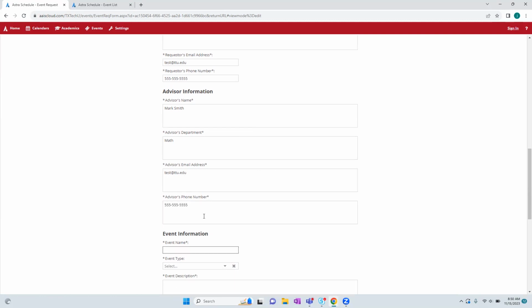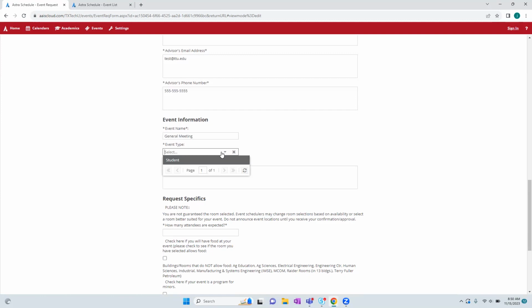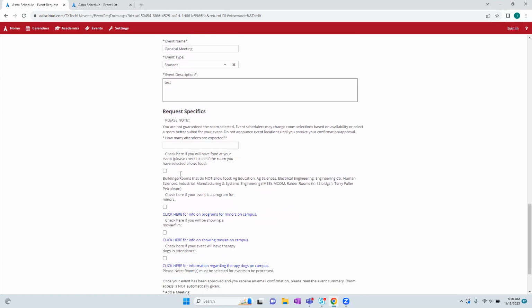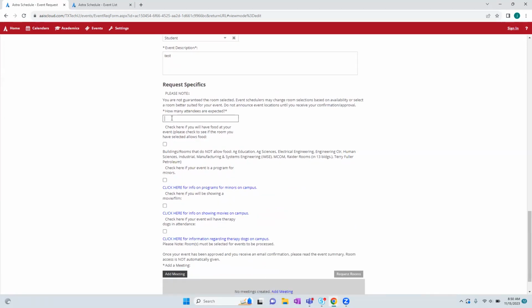Okay. Now from here, we're going to move on to the actual event information. You're going to give your event a name here. And then you're going to select event type as student from this drop-down box. And then you come down here to event details and give us a brief description of your event. And now moving on to event specifics, tell us the maximum number of attendees that you expect to have.